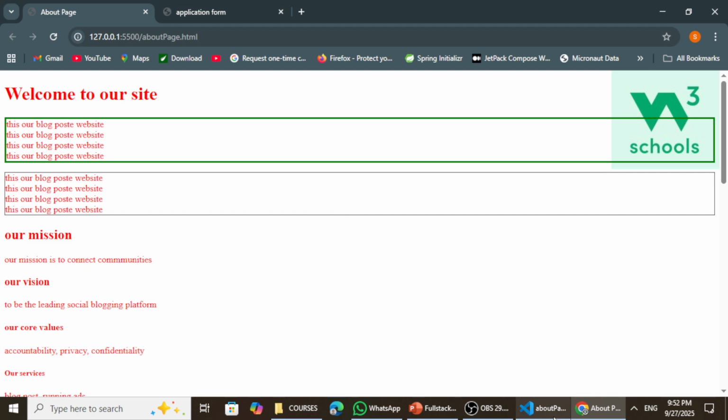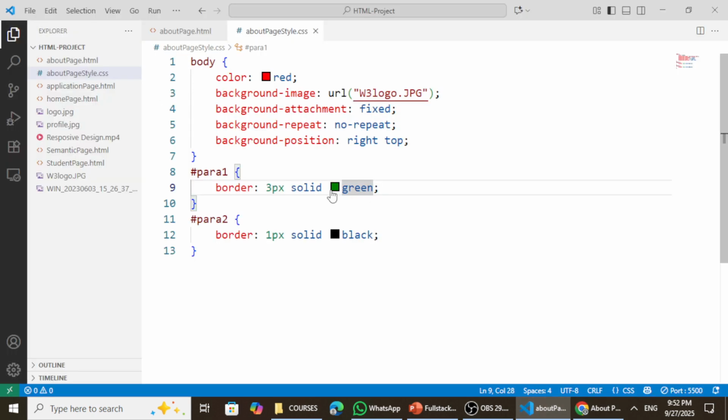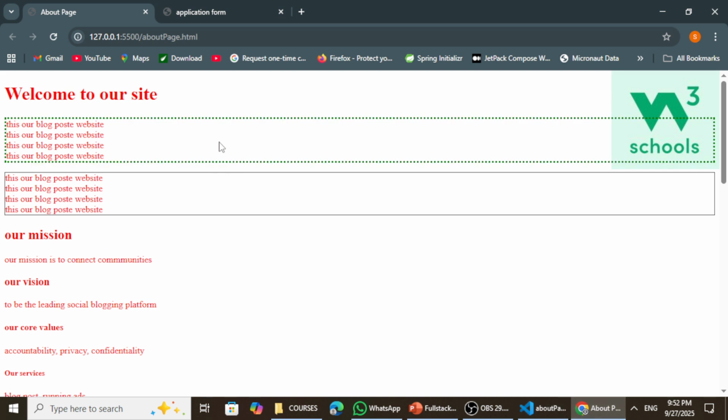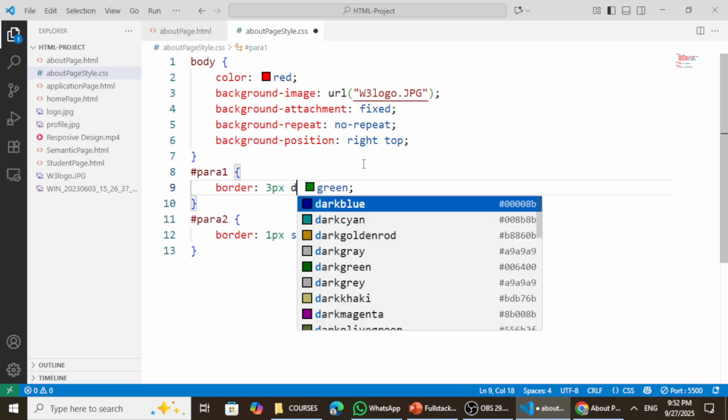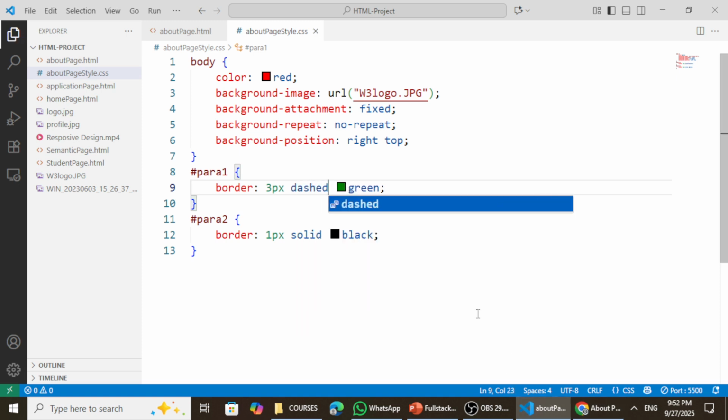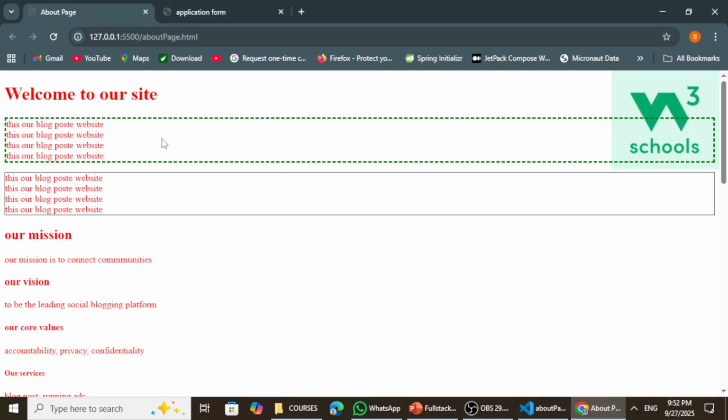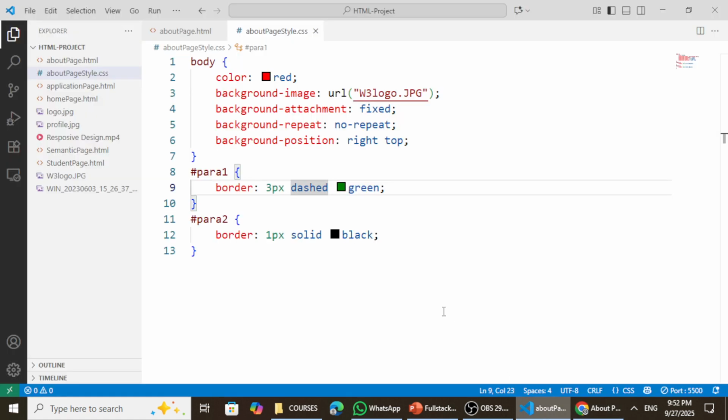And then I can change the border type from solid to maybe dotted, and you're going to see that now it becomes a dotted line. And you can as well play and change from dotted to dashed line, and now you're going to see that it becomes a dashed line. So with that said, you are able to add a simple border around the HTML element.